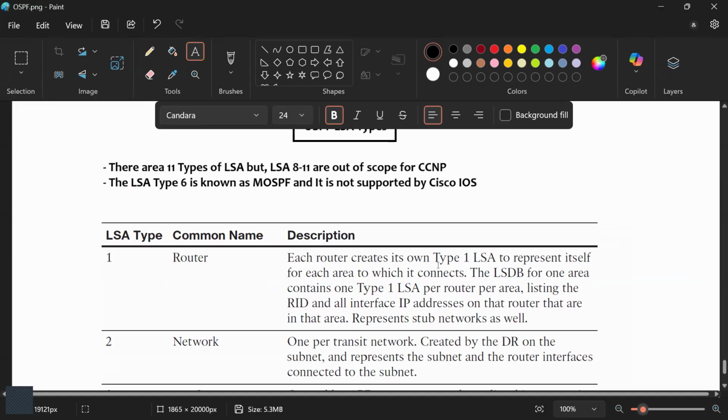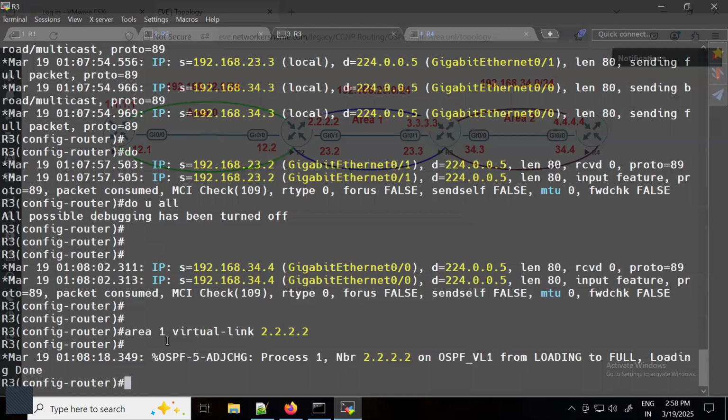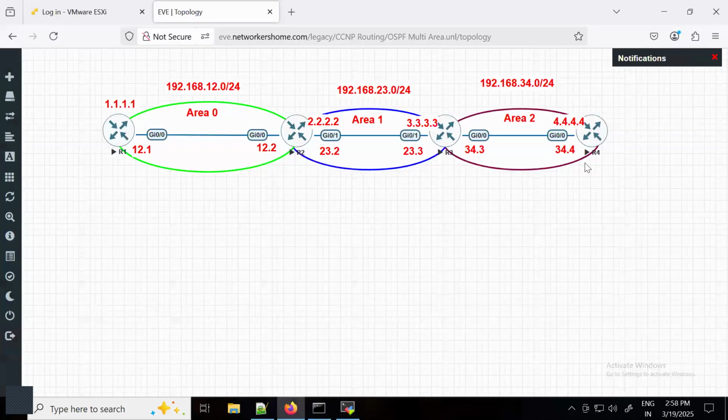And how much of the topology will it flood? It will remain within an area only. That means according to our topology right now, how many routers are configured in area 0? R1 and R2. Take a look. In our topology, I have R3 and R4 also.